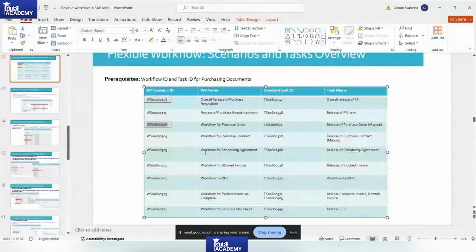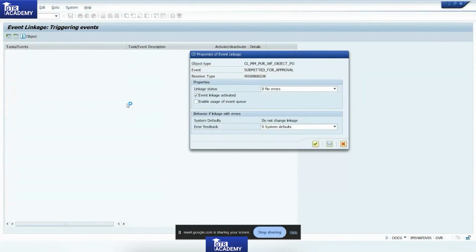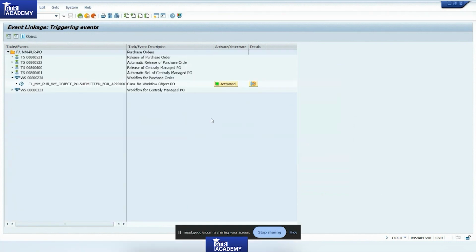Okay. Yes, can we execute flexible workflow in ECC, Aman, or is it solely for HANA? It is solely for HANA. Okay. Mayur told you about the release strategy that we have in ECC. Yeah, it is the same in flexible workflow also.